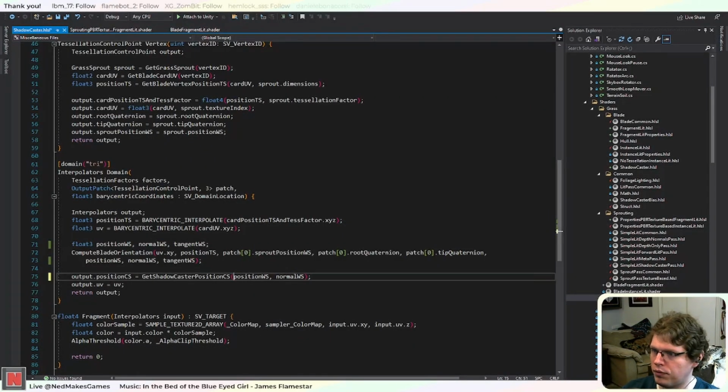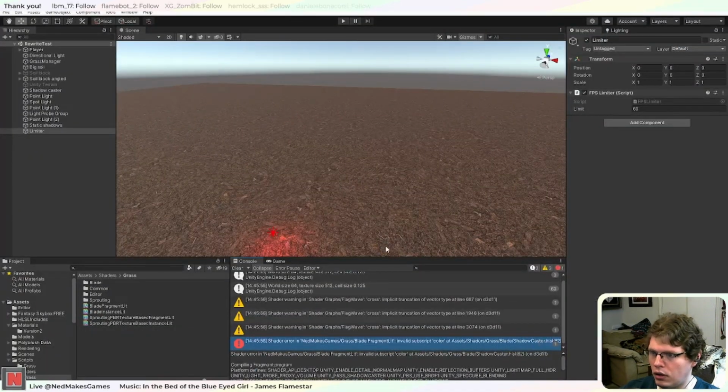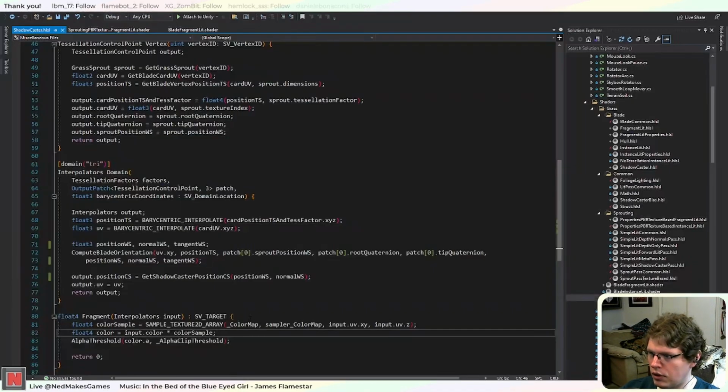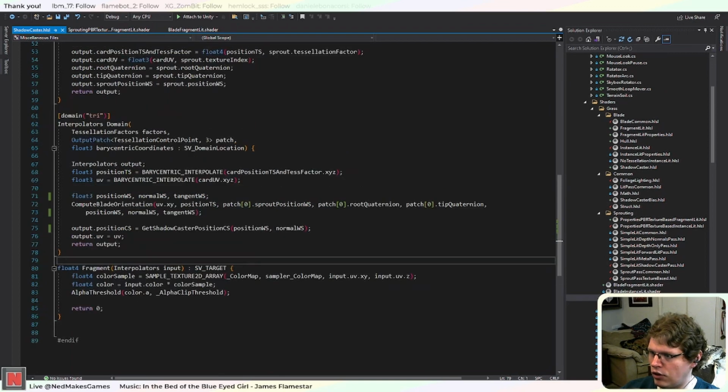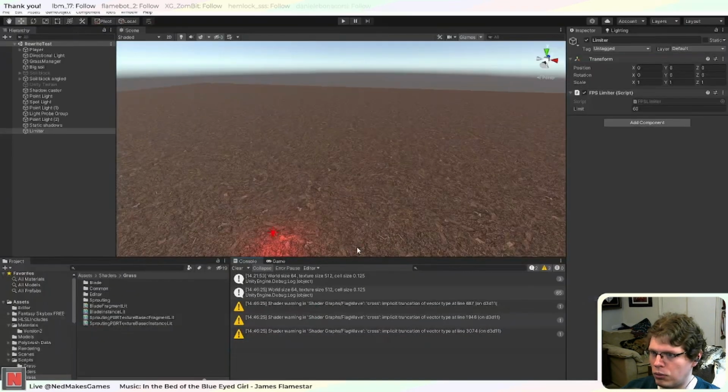Oh. Valid subscript color. Oh yeah, because it's just thinking. Yeah, we actually only care about the sample here. Oh, well, no, I guess we do care about the tint. So it'd be something like color tint. Because yeah, if this includes an alpha value, then it would multiply with that. So, all right.